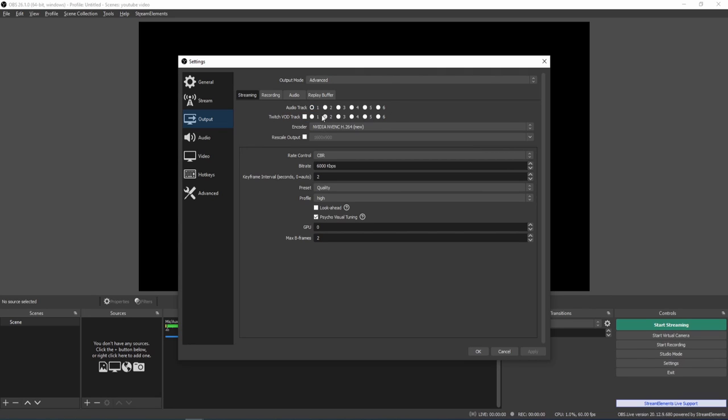Make sure everything's the same as mine here. Where things may get a little bit different is here in your encoder. You can either use NVENC or x264. I suggest using NVENC. It's using your GPU to stream with. It's usually a little bit better, but test and see which works for you. Using your CPU may work a little bit better for you, but I would advise using NVENC. That's what I use.